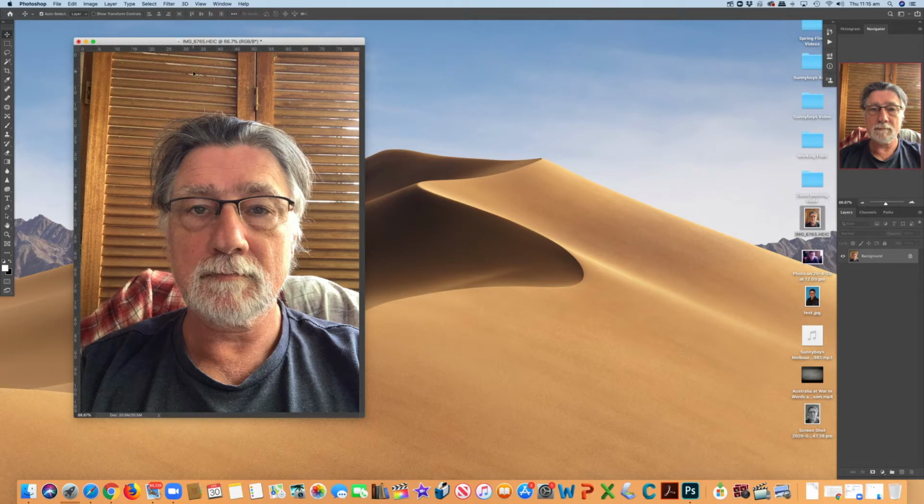Now, one of the reasons I might want to use a vignette on this is to hide some of the distracting backgrounds. So, first thing I'm going to do is create a new layer because I like to work on multiple layers in this. So, new layer, there we go. Now, I'm going to use my selection tools here. I don't want a rectangle, so I'm going to right click and bring up the elliptical marquee tool.